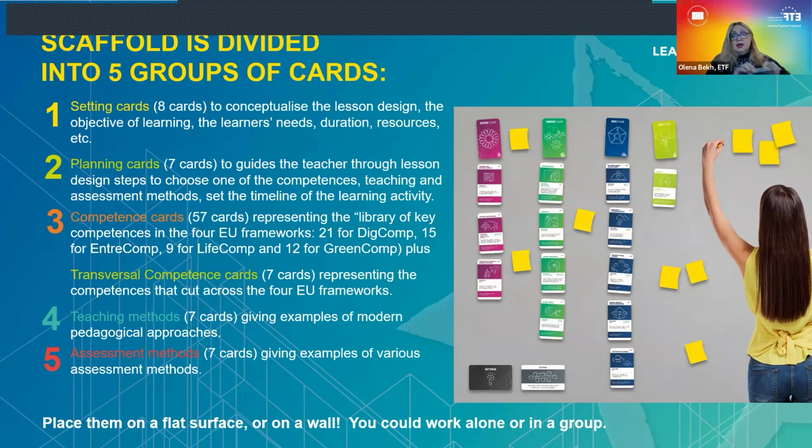Setting and planning cards are like this. So they are horizontal, gray color, and setting cards help the teacher or the trainer, the coach, to look at the different components of the future training activity or curricula and decide what is the duration, what's the topic, what is the target audience, what is the space where the learning will be taking place. So to focus your mind on the future course, on the future activity.